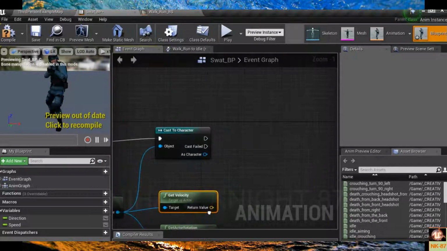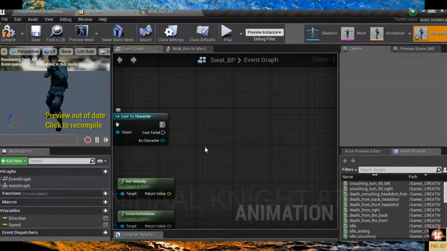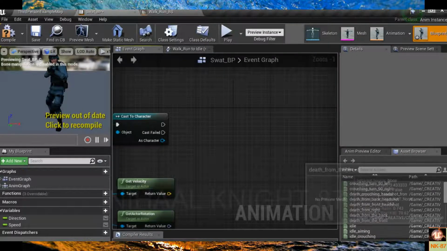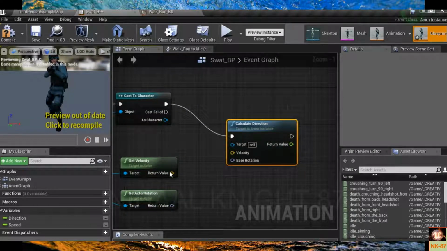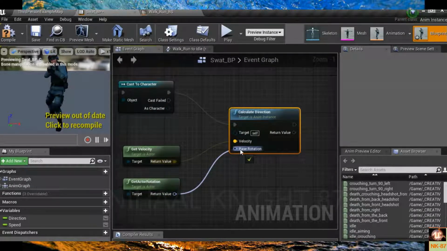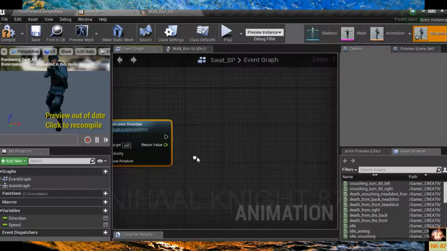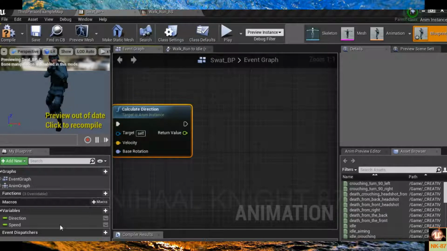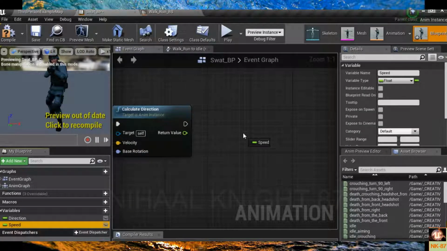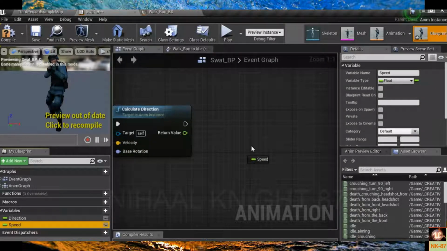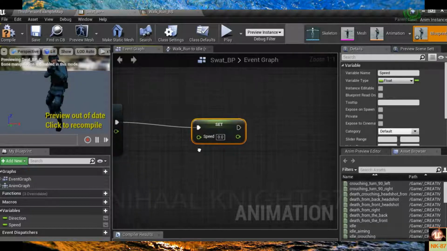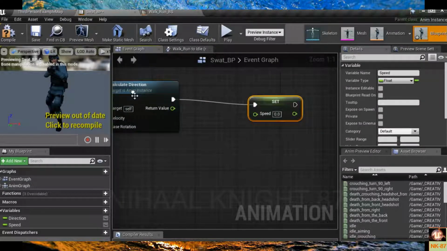One thing I have to do from the cast to character, drag all the way from here, and we have to calculate the speed. And then click to calculate direction, and you can connect this to the velocity. For the target, it should be itself, and for the actor rotation, just go to the rotation for this. Next, I'm going to set the speed. No, I have to set the speed, not this. Oops, it's direction. I need to set the speed right here. Just connect this to the variable; it's not a variable, it's a function, and this is a variable.